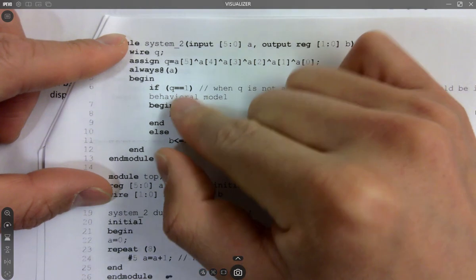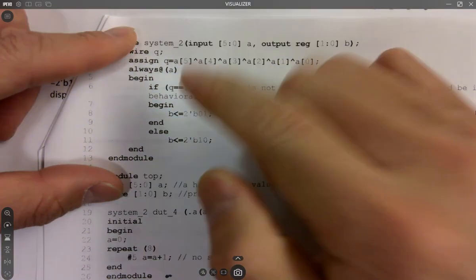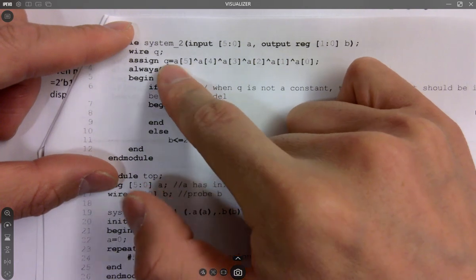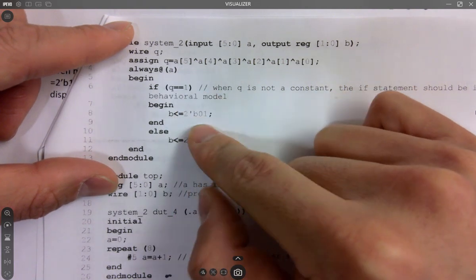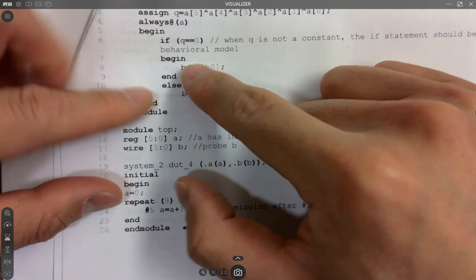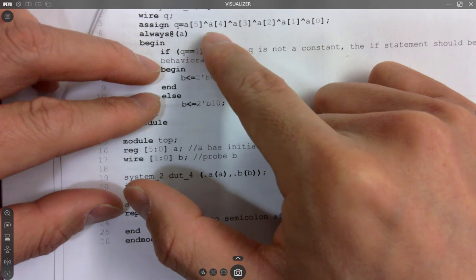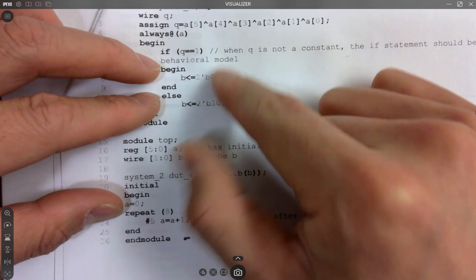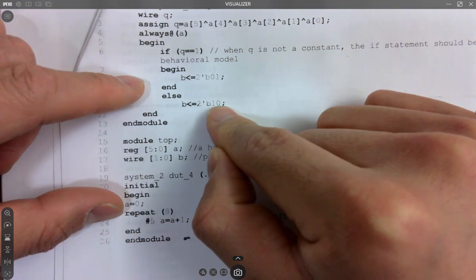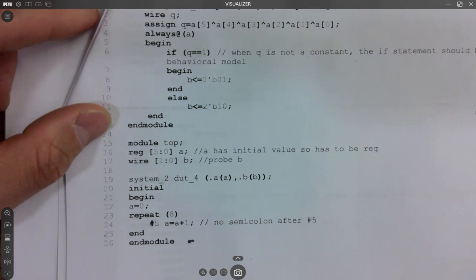Okay, that's how the sensitivity list works. So when A changes, I'm going to check Q. If Q is 1, I don't even need a begin end because there's only one line. So if Q is 1, which means it's an odd number of ones in there, I'm giving this to B. Otherwise, I'm giving this 1, 0 to B. And that's it. That's the whole entire logic of the circuit. Done.